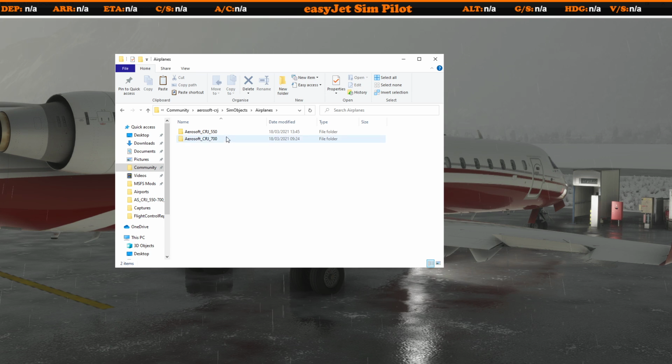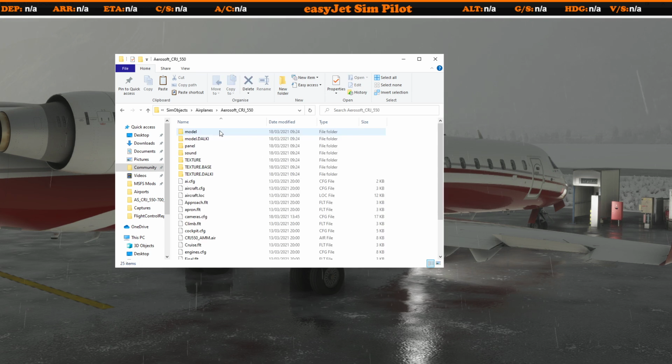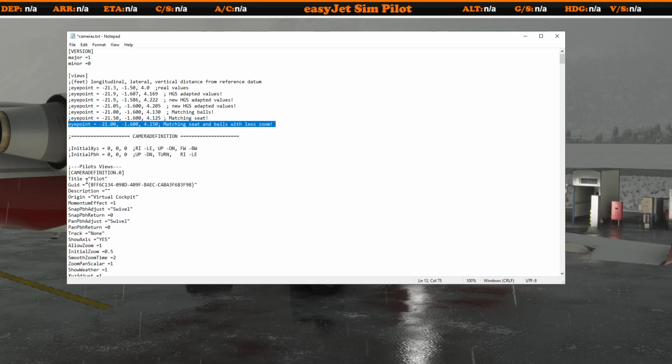So if I now go into the CRJ 550, what I want to do is find this file right here, the cameras configuration file. So what we're going to do is open that up, and when you do, the first thing you're going to see is this page here, and the line in the text that we're looking for is this bottom one just here. You'll notice under the views that there are 5 or 6 different ones here, but it's the bottom one, the one without the semicolon in it, which is the one that we want to use and edit in order to start setting up our custom views.